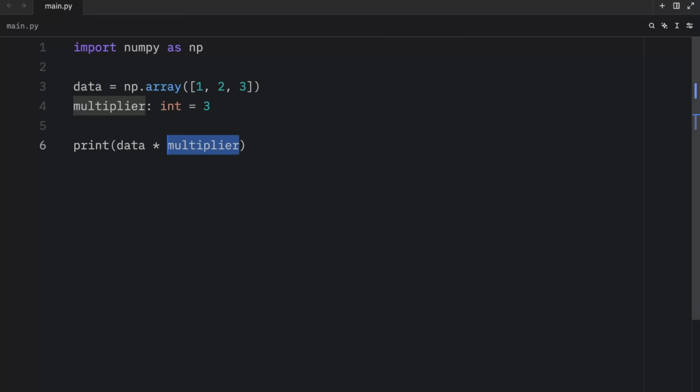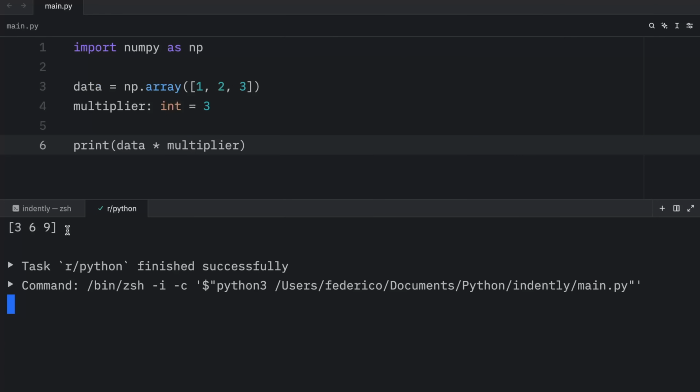And obviously, you did not have to create a whole new variable for this. You could also just insert 3, and that would work as well. But when you run this, you'll notice that it multiplied each element by 3. And then it returned to us a new array with the result. If we change this to 4, it's going to multiply each element by 4.